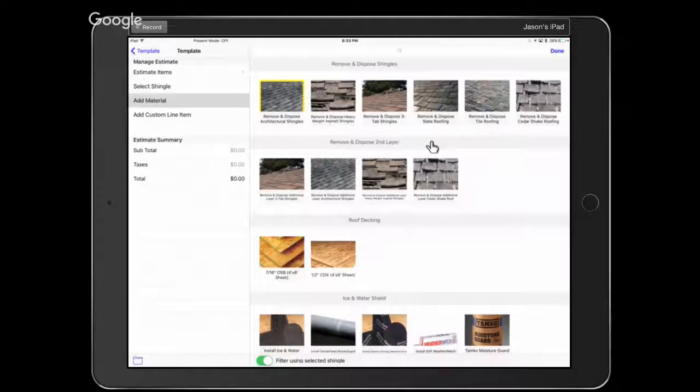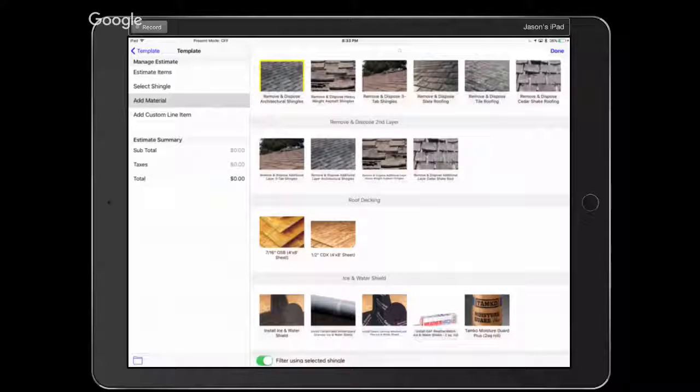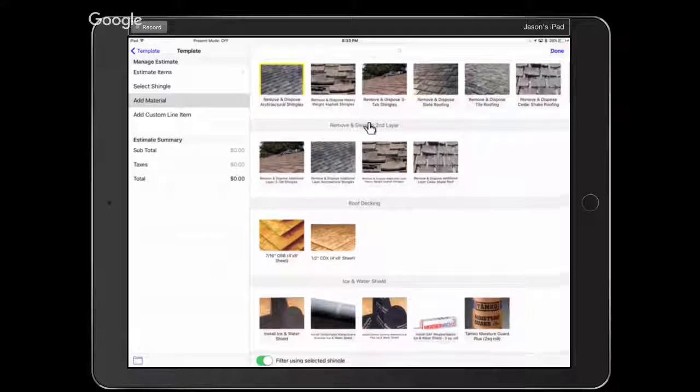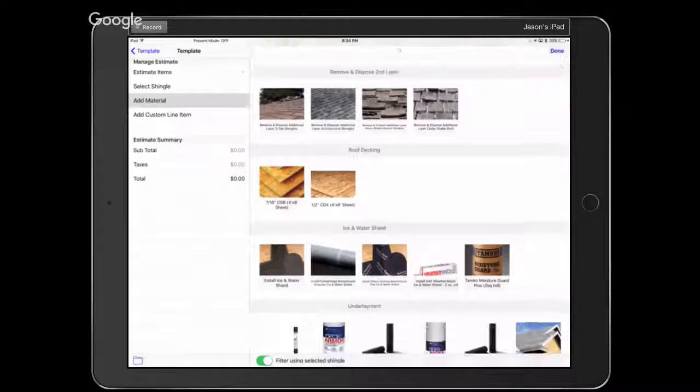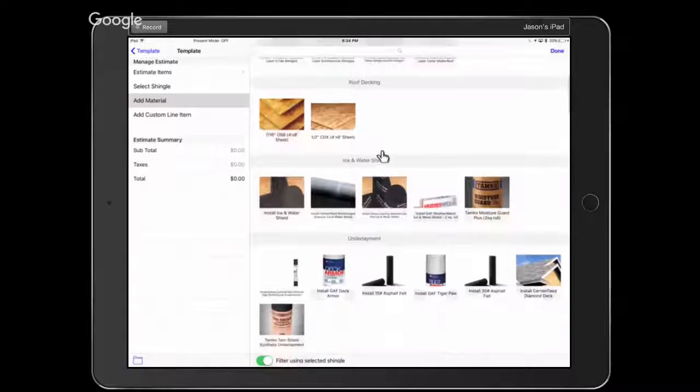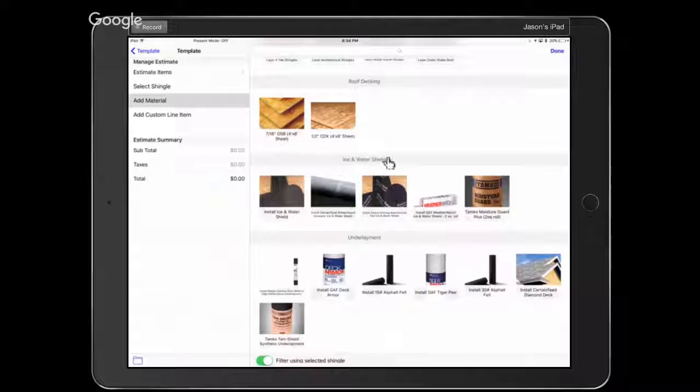You can make as many different variations of the same template that you want if you have lots of different circumstances. A second layer, typically wouldn't put that in a template unless you're in a region where everything you tear off has a second layer. Roof decking, wouldn't add it to the template, but ice and water shield, absolutely, because you know that you're going to be adding ice and water shield based on, you know, your region and your company's methodology.